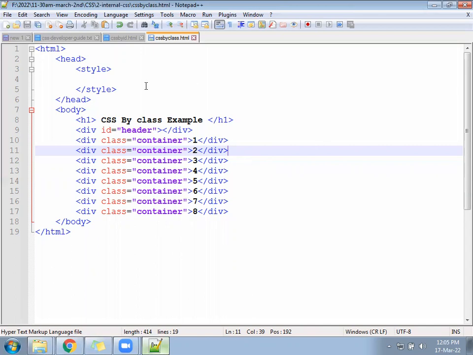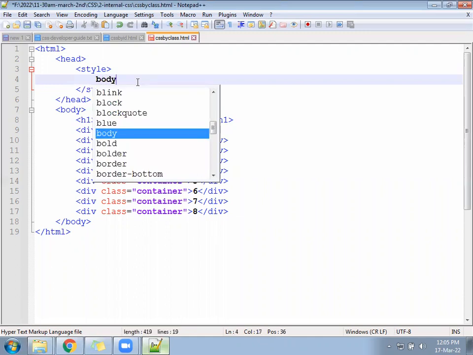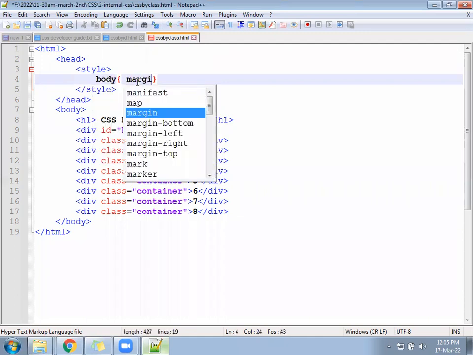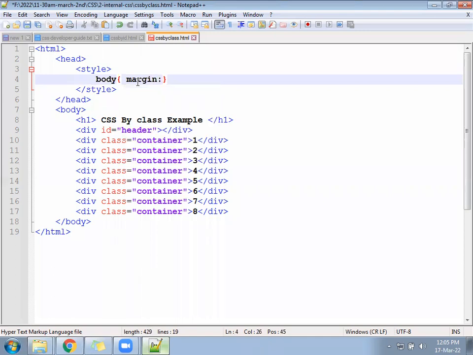Go ahead, write the CSS now. For body tag, you keep margin 50 px. So what will happen? The gap will be how much? 50 pixel gap. For body tag, margin 50 pixel means there will be a gap of 50 pixel from left, right, top, bottom, all the sides.